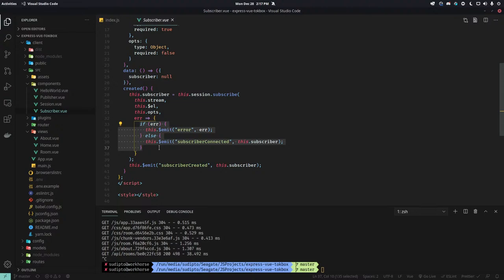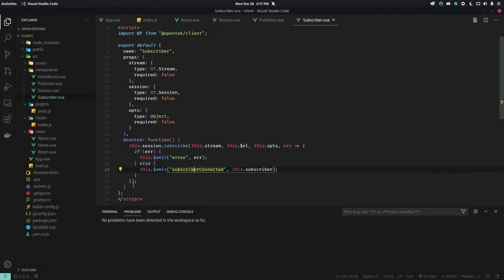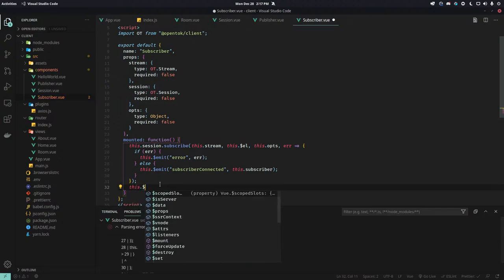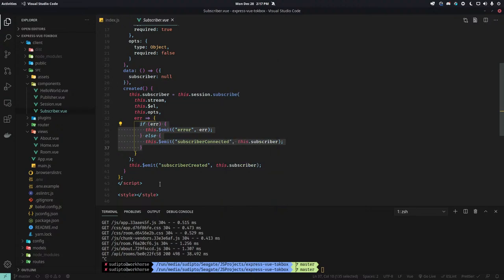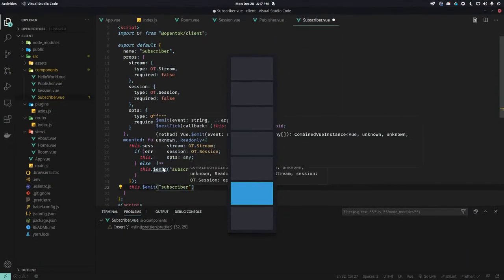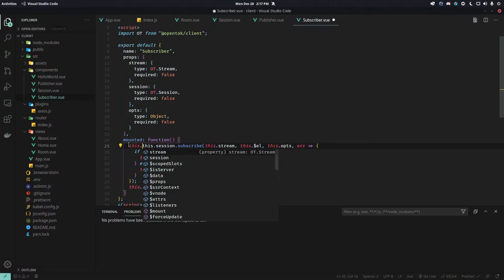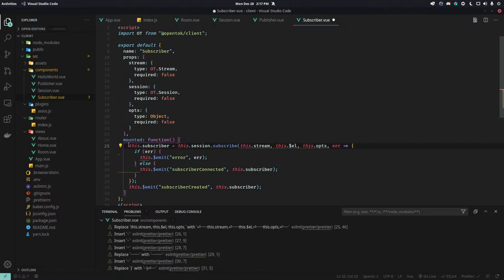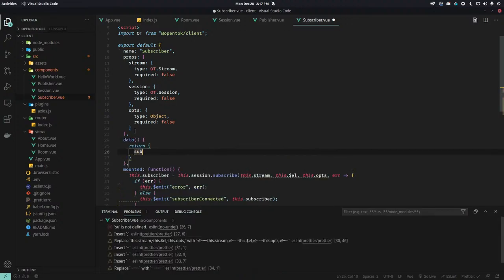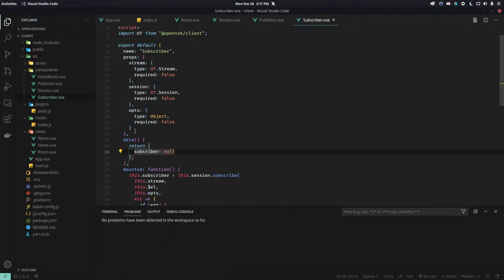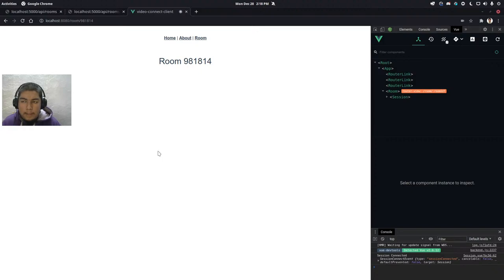Let me quickly copy this part. Otherwise, yes, subscriber connected. And then we can say this.emit subscriber created. We created a subscriber. So this would actually not work right now because we need to subscribe. We need a subscriber object in the data part as well, this.subscriber in data. Yes, subscriber is null in the beginning. Then we have this. So when the session is created, it is working fine.